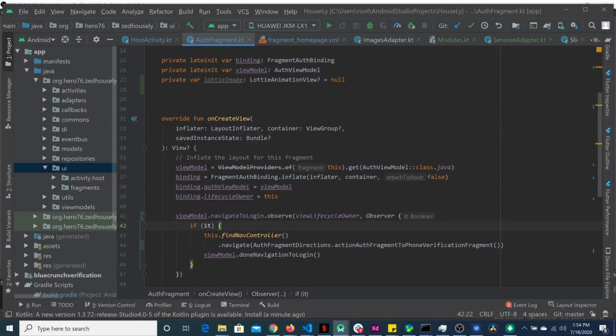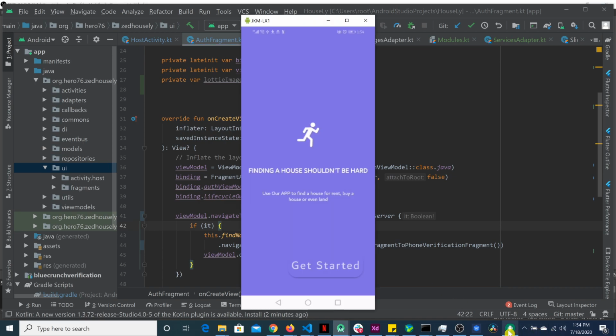Hi guys, welcome back. Last time we looked at the Android Studio interface. We even created a sample application. In this episode, we are going to start building a real-world Android application. The app that we're going to build is a real estate application.